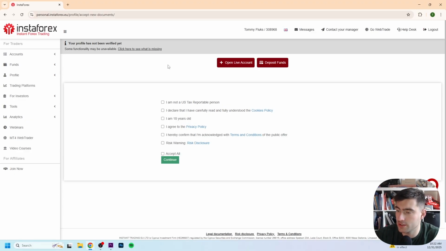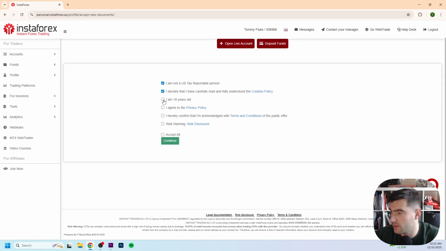So right now we just created an account and we are using a demo account, but we want to verify your account. So right now, your profile has not been verified yet, so we can click here to see what is missing. So from here, first of all, what we need to do, now we need to click on this. All right, yes.